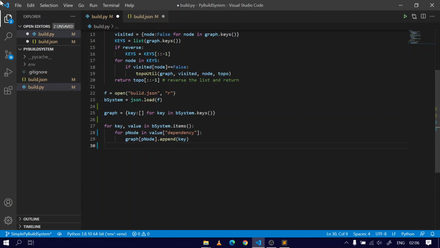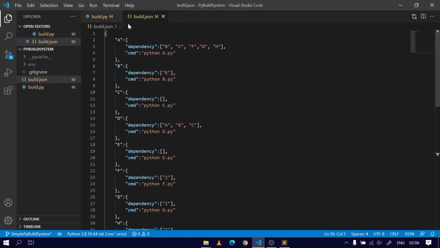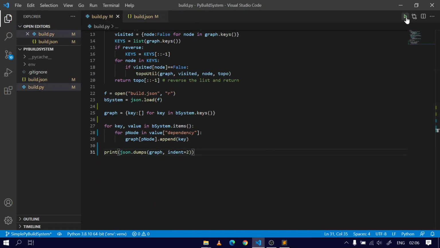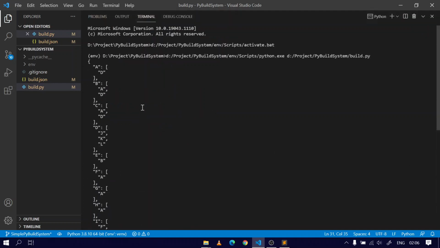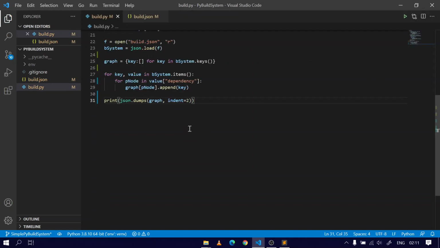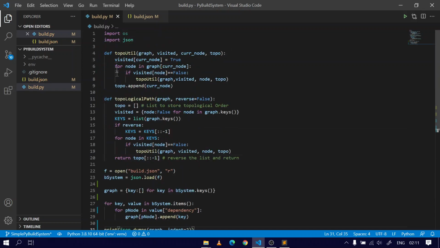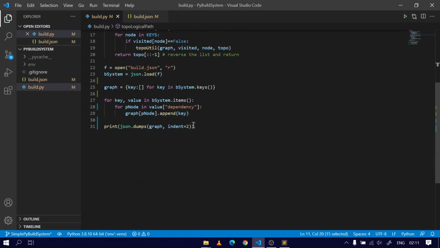Now let's check whether our graph which is created is fine or not. Let's try running it. This graph looks exactly like the one that we saw earlier in the video. Now let's pass the graph created into the topological sort function that we have created earlier.